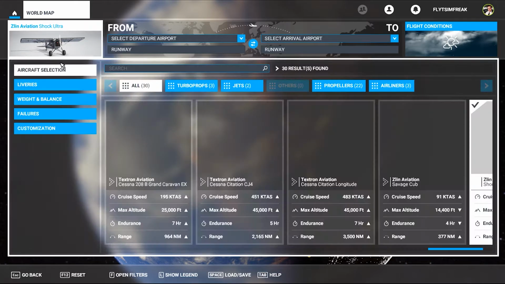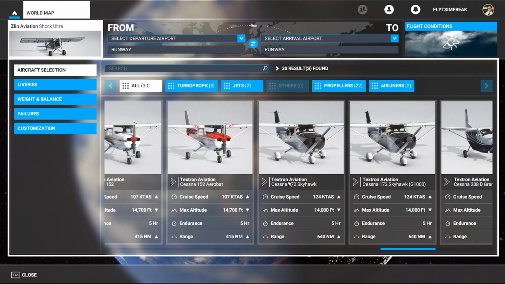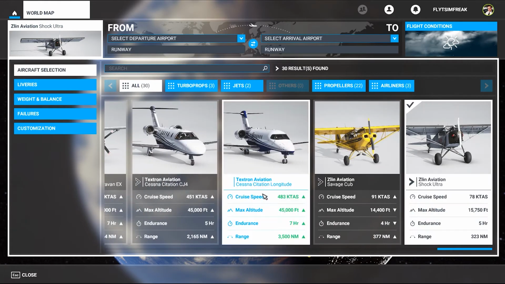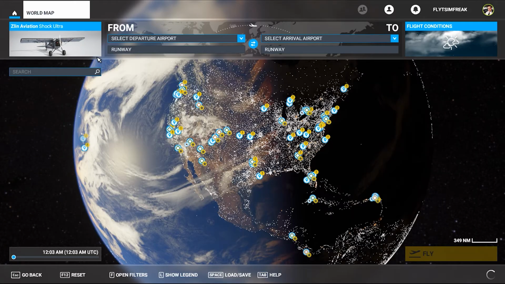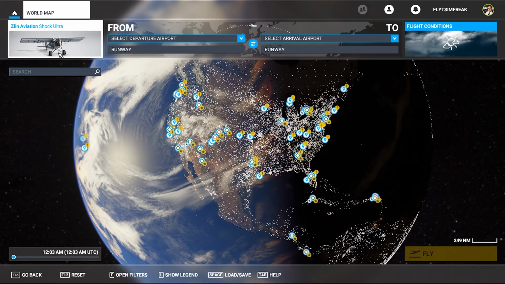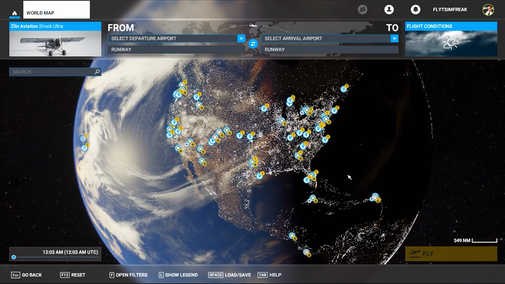So if you click on it, you're going to get to select and choose the aircraft that you want to fly with in the group flight. I'm going to leave it with the same aircraft that we had before, the Shock Ultra, so I'm okay. And then the second thing that you're going to want to do is you're going to try and load the flight plan, or you're going to start at an airport.